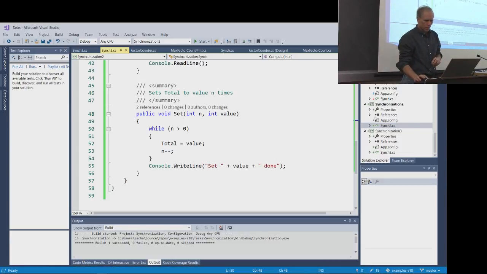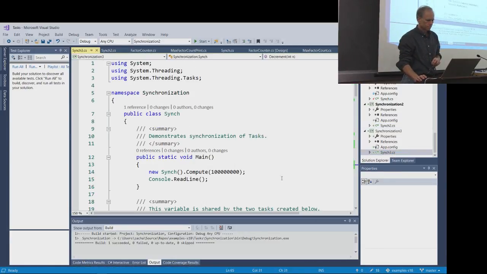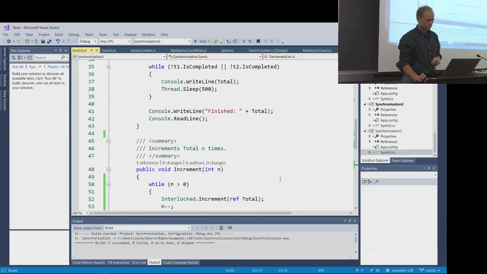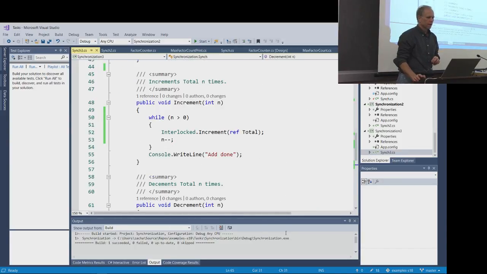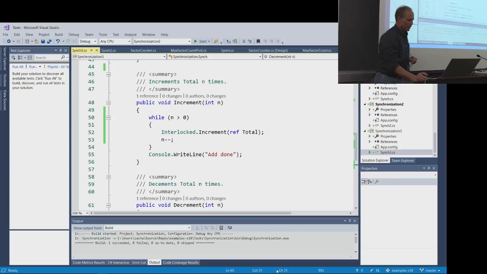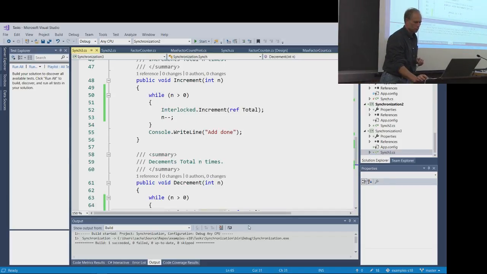Now, let's look at another one here. What have I done here? So this is the same example, increment and decrement now, back to the original one.